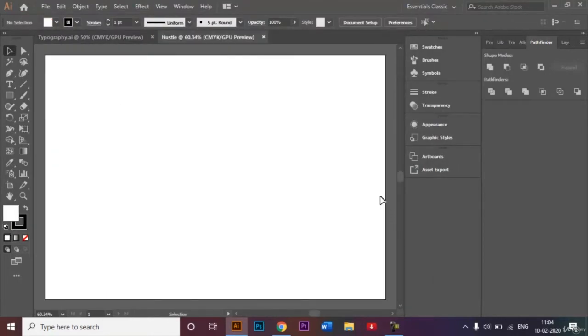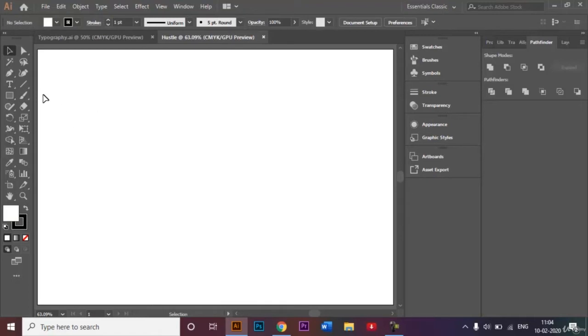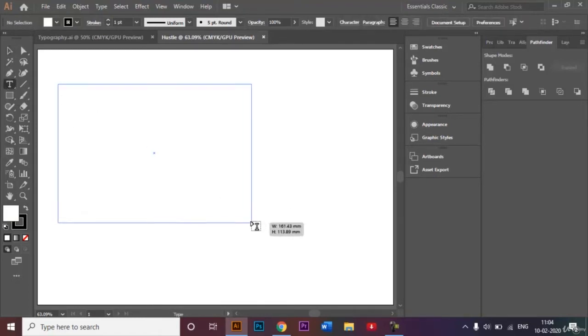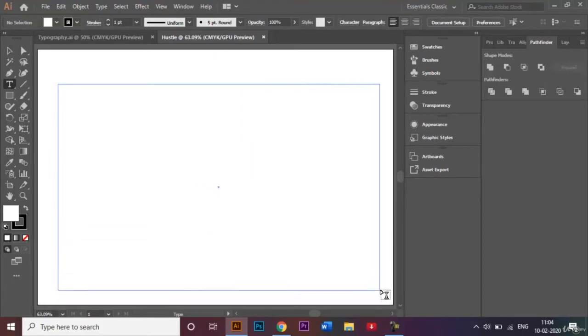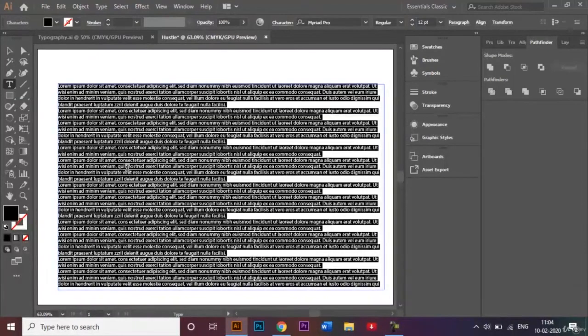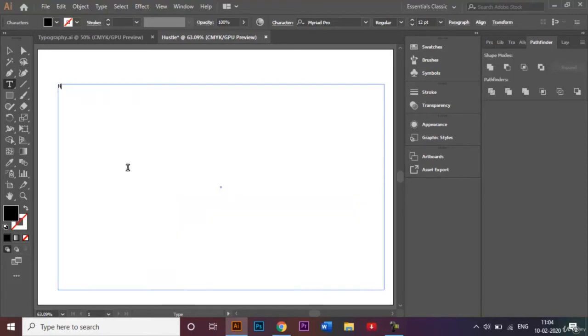Okay, right. So I'll go over here to this type tool and create a really big box right across my page. So all this dummy text comes up. We do not need that. So I'll click on backspace to delete and type in hustle.